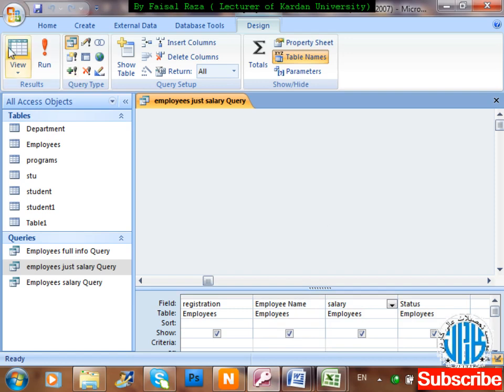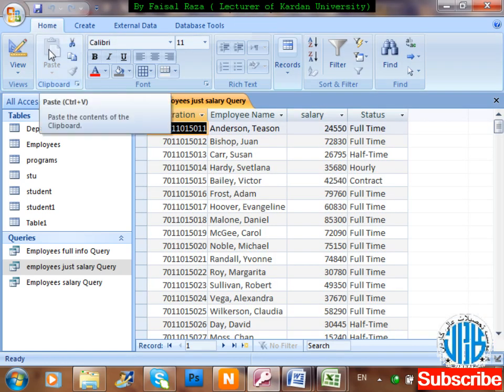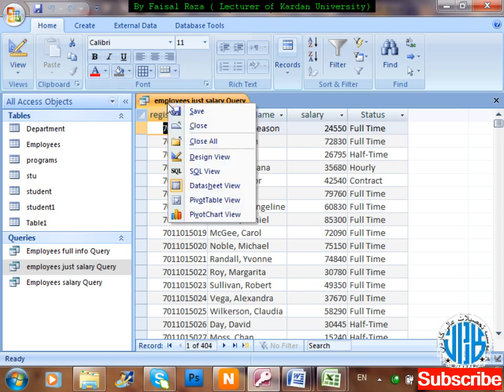So run this query and check it out. Here, registration number, employee name, salary, and then status is showing. Okay, Control W. Right now, again come to the design. If you want to save, yes, okay, go over to the query design.